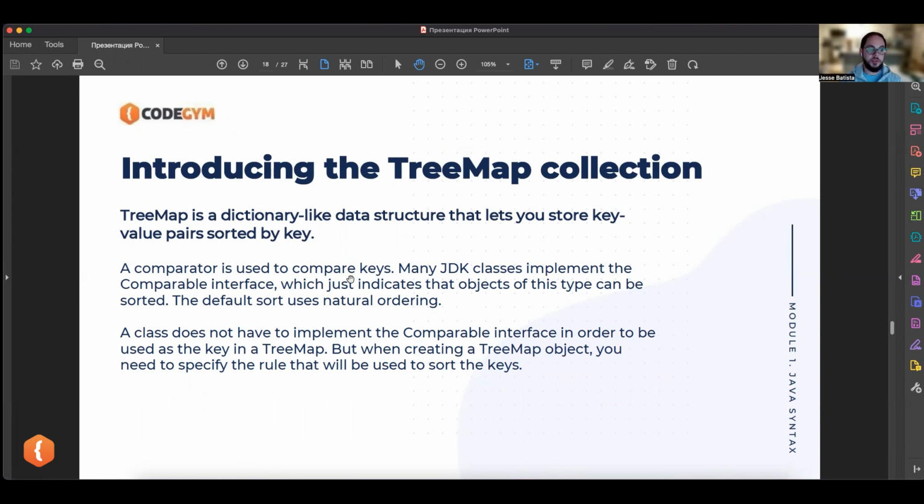A comparator is used to compare keys. Many JDK classes implement the Comparable interface, which just indicates that objects of this type can be sorted. The default sorting uses natural order. A class does not have to implement the Comparable interface in order to be used as the key in the TreeMap, but when creating a TreeMap object, you need to specify the rule that will be used to sort the keys.